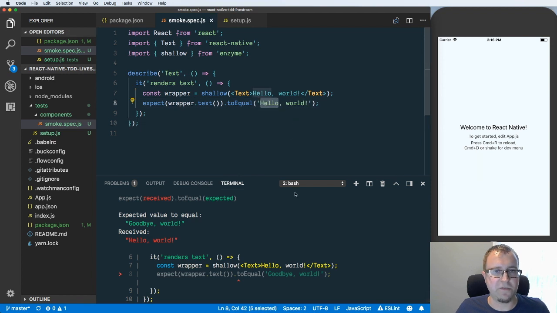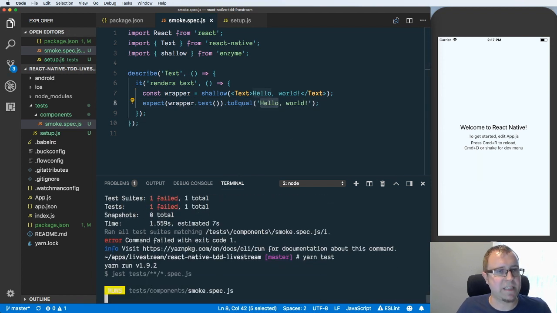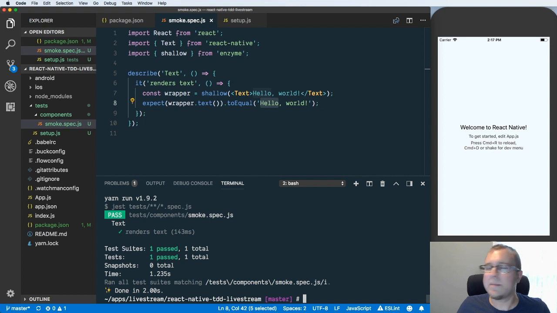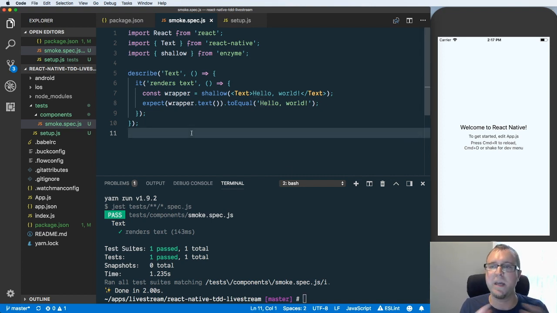So that's great. We've got failing and passing Enzyme tests, so Enzyme is working for us. Enzyme is going to allow us to test our components one by one so that we can design them individually and make sure they're each working individually. So I think that's it for Enzyme.